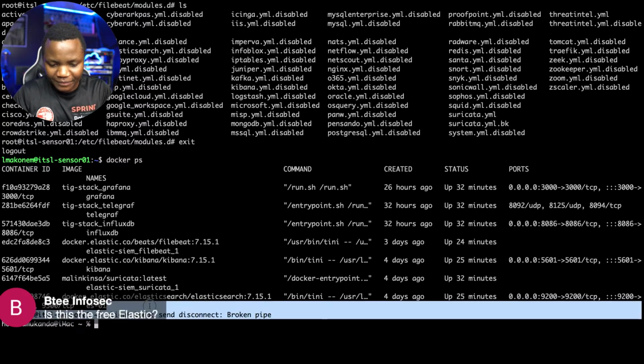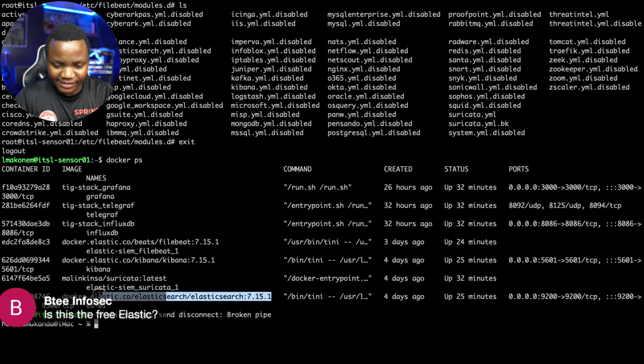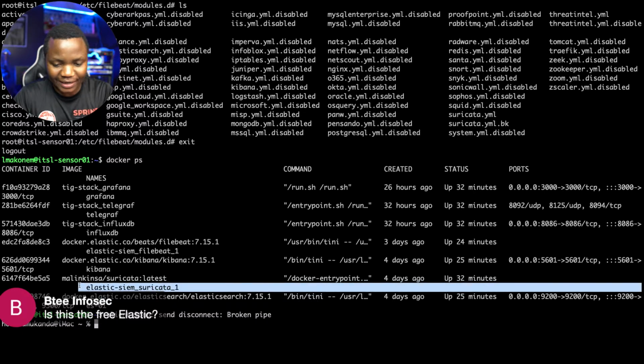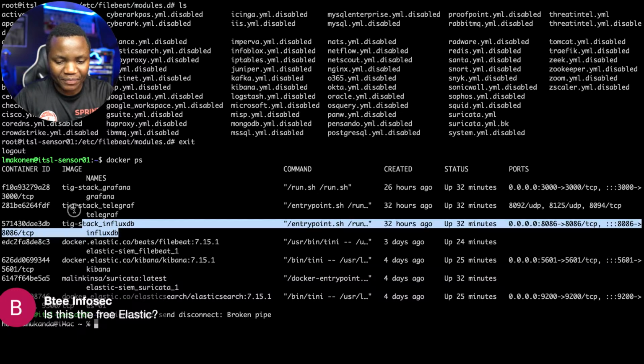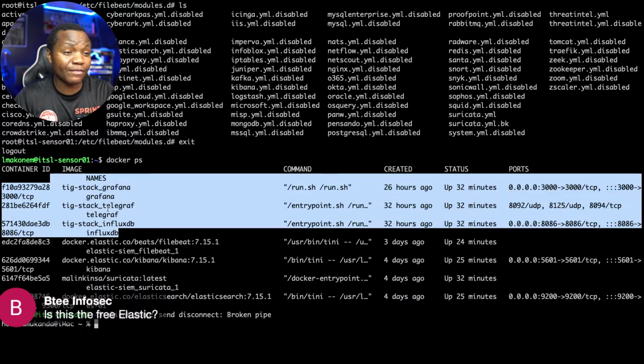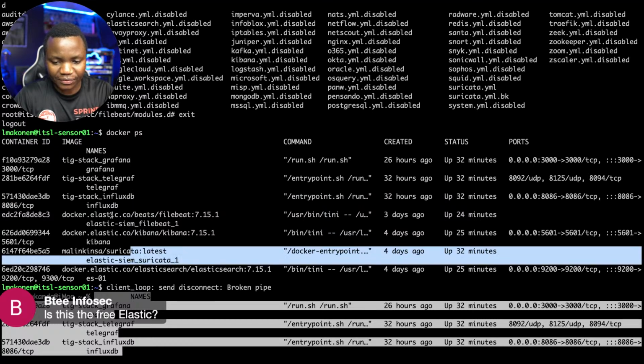Oh, I guess it disconnected, but here it is. I'm running Docker containers for everything. So you can have an Elastic SIEM up and running in 10 minutes if you wanted to. You can find it on my GitHub page as well. I have Docker containers that you can have running. So it's running Elasticsearch in Docker. I'm running Suricata in Docker. I'm running Kibana in Docker. And I'm also running a TIG stack for Grafana for monitoring. But you don't need these. The ones on top you don't need. You just need these three here. Everything is Docker.